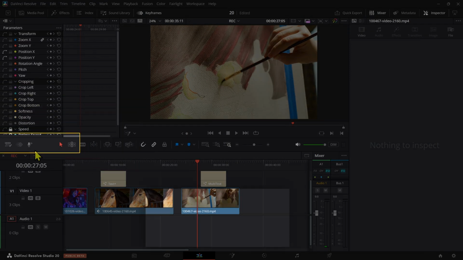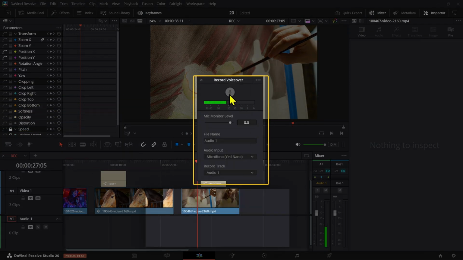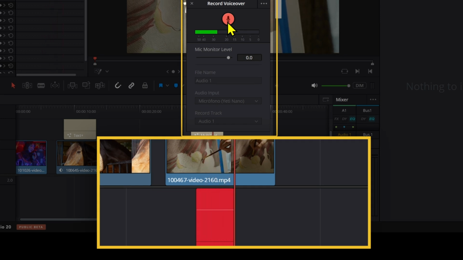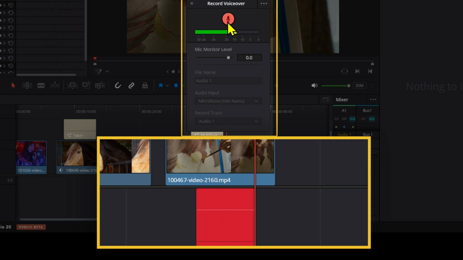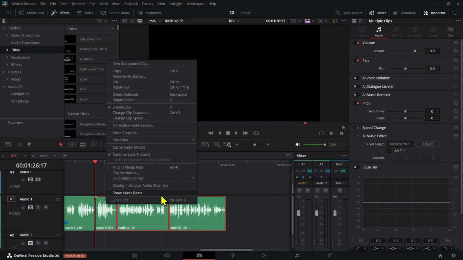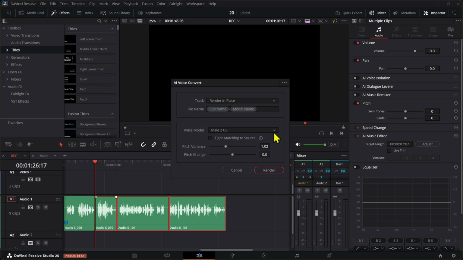We've talked about text, but what about voice? The new voiceover tool allows you to record directly on your timeline. The tool is so straightforward that with just a few clicks, you're all set up to just press record and talk into your microphone. If you think that's cool, wait, let me tell you about the new voice convert function.